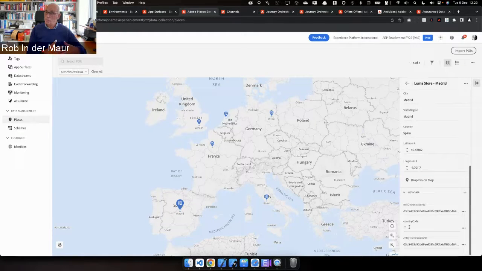You can go, I would say, wild with those metadata, but you can add any kind of data that you want here. And then whenever you have defined those points of interest, they are available to use in your app and also available to use from your mobile property. And again, we will get to that.